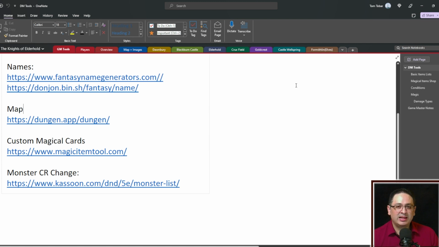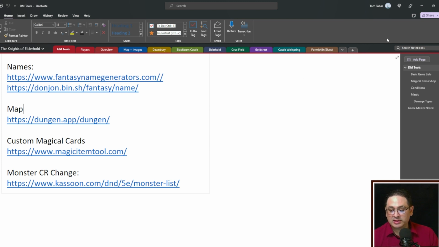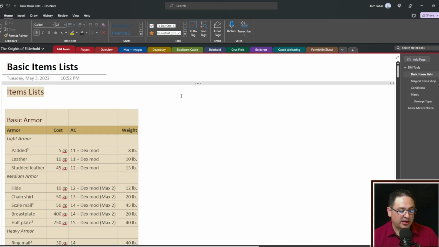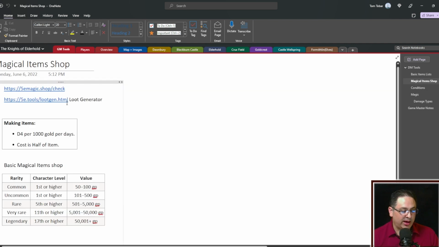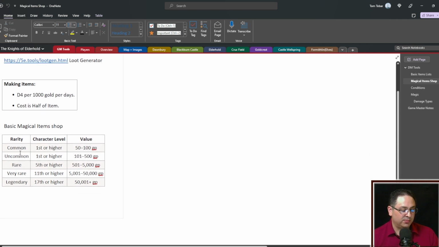And again, things that I like to have on hand that I can easily search, I have here on the side. So the basic items, I have magical shops. These are the ones I just showed you earlier. For my players, if they want to make a magical item, it's going to cost them 1d4 per 1,000 gold. That gives me how many days they're going to be working on this specific project. And the actual cost is going to end up becoming half of the cost of the actual item at full price. So yeah, different things like that.